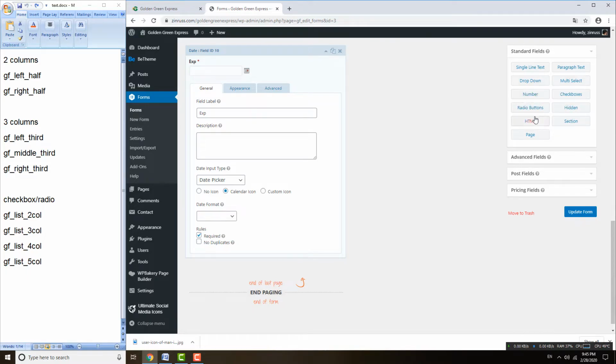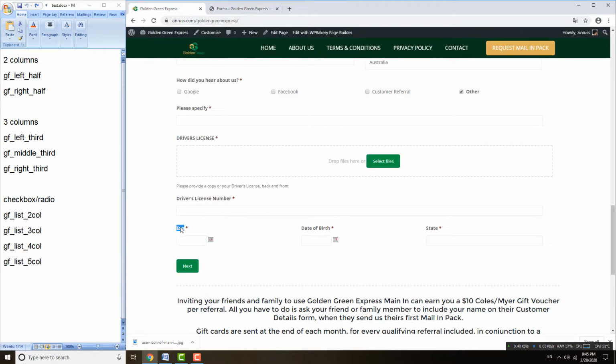I mean the non-radio and checkbox fields, like paragraph text and multi select. We have the option to make them 2 columns or 3 columns, and the code is here. Like this one, for example, the expiry date, you see I put it into 3 columns. One here, the center one is the date of birth, and then this one is the stage. This is how I do it.